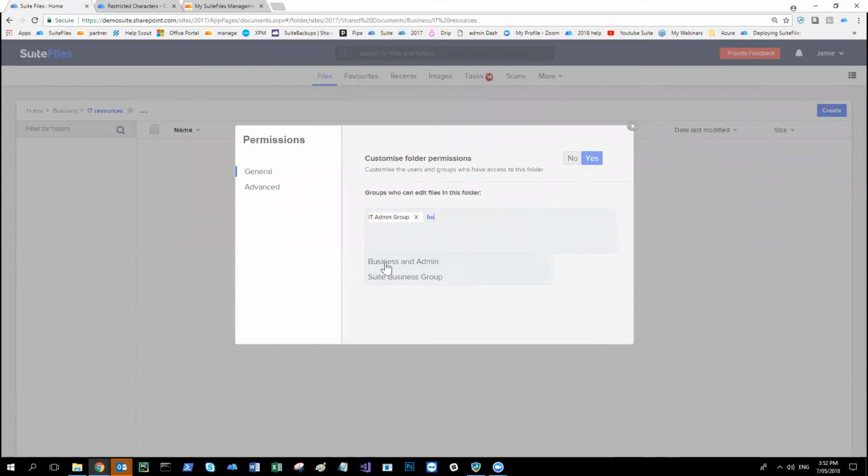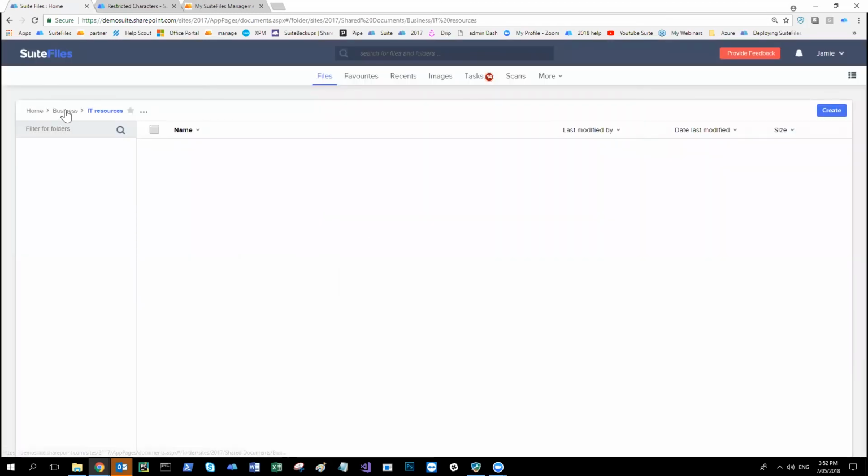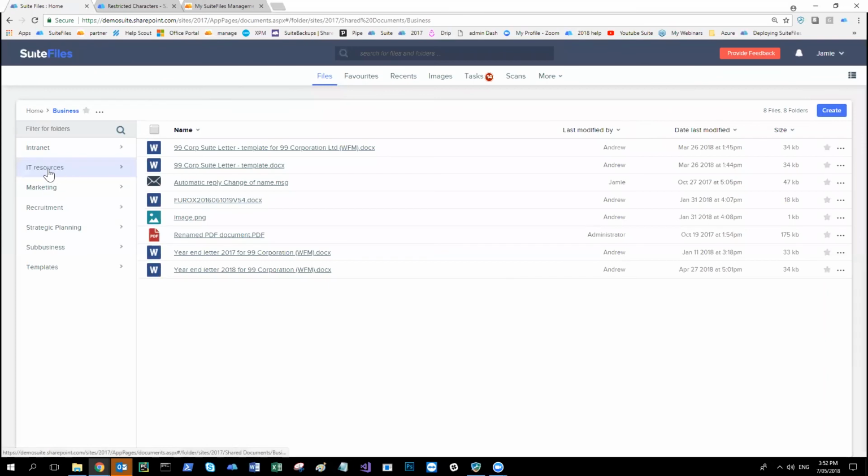Actually, I'll just do that. So I'll also add the business and admin group. We've got 2 groups that are part of it. Cool. Now we can close that. And now anything under that IT resources folder will not be accessible by any users who don't belong to those 2 groups.